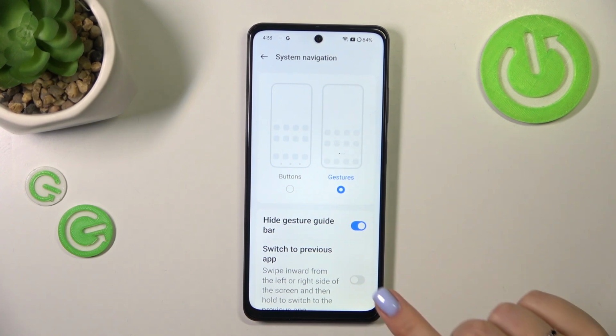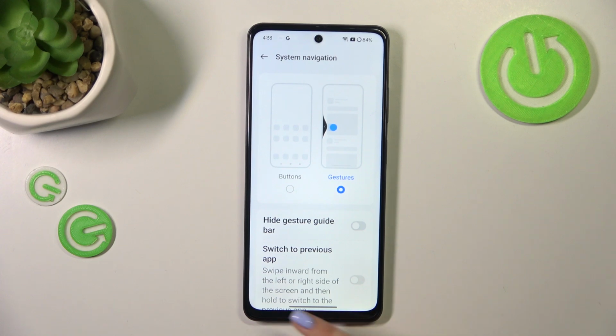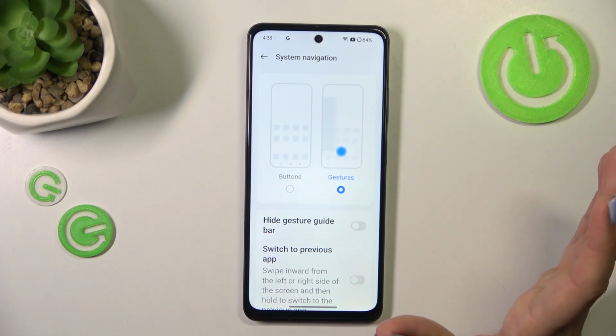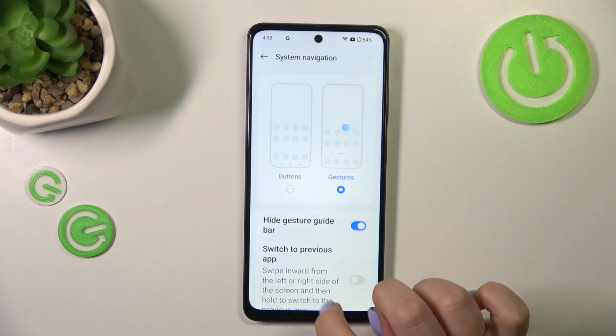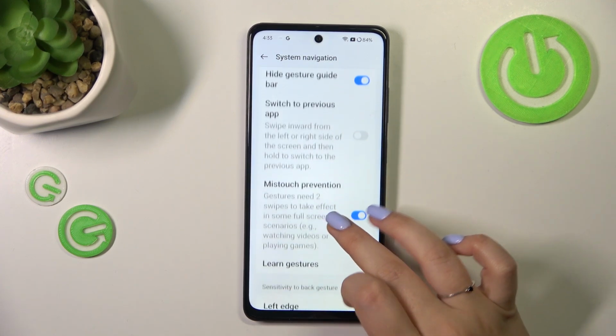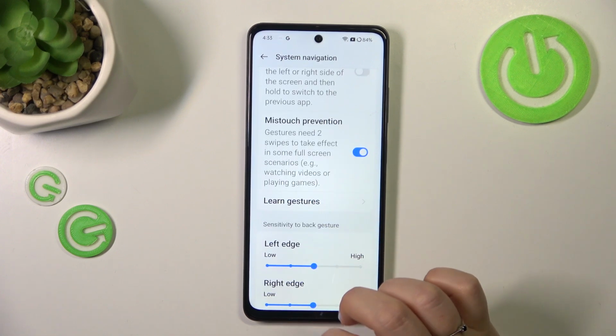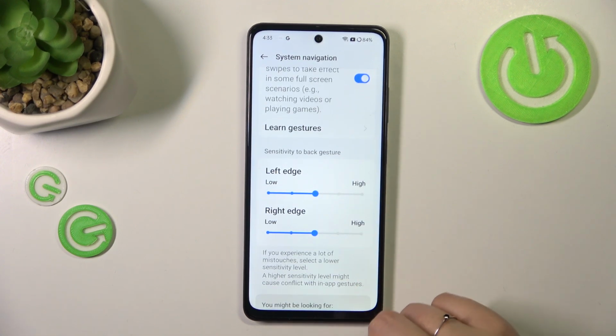You can decide whether you want to hide the gesture guide bar, because basically we should have this line. It's totally up to you whether it fits your aesthetics or not. I think I want to hide it. We can also manage the options like switch to previous app, mistouch prevention. We can learn gestures. Here we've got the sensitivity.